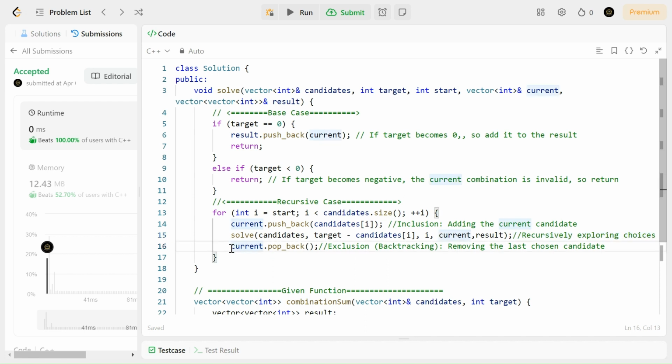We are recursively exploring the choices. After the calls are over, we come to current.pop_back. Here we are actually excluding. It is the exclude operation which we are tackling during backtracking. We are actually removing the last chosen candidate. One thing that might be worrying you is the arguments of this solve call. In the solve function, we are updating the target by reducing it by the candidate that we have included in our current vector.